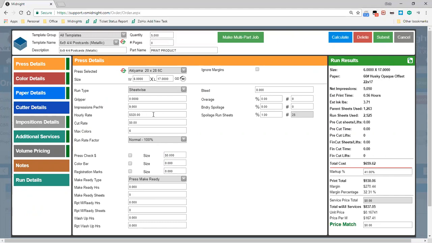In this case, we'll be referencing our $320 per hour, looking at our slightly over 30 minutes, taking advantage of any, or in this case, the lack of any make-ready time or wash-up time necessary for the job, and also accommodating in with the overage, spoilage, and additional run sheets to determine exactly how much time is going to be spent printing everything, both what the customer had requested and the additional make-ready for the job.